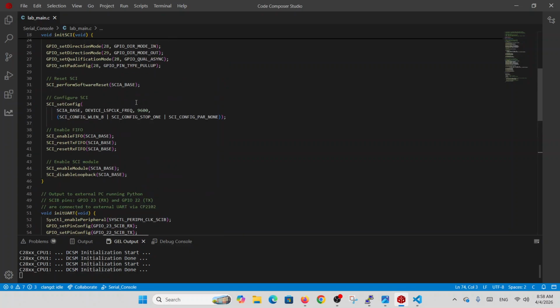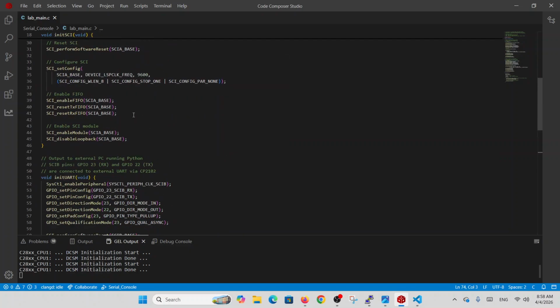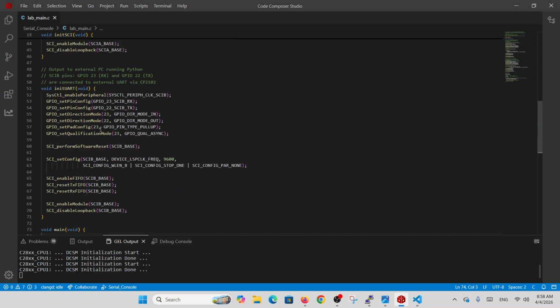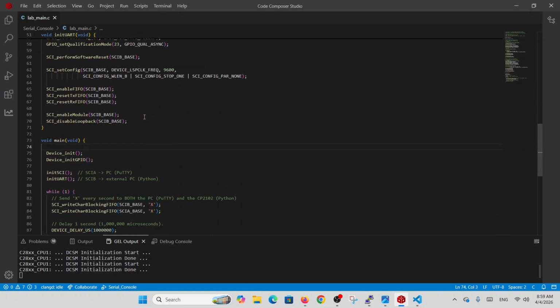And another initiation is the initiation of UART with pins 23 and 22, which are actually wire-connected pins, which are connected to the PC via the UART USB connector, and they are initiated in this function.